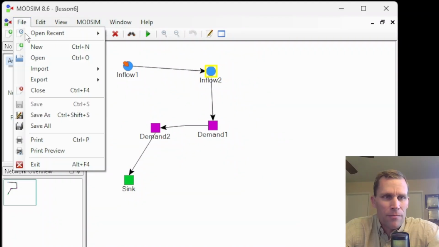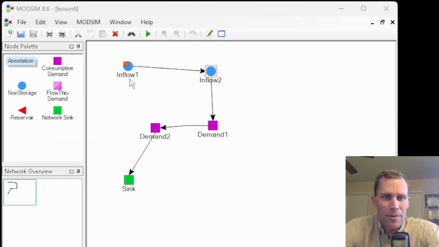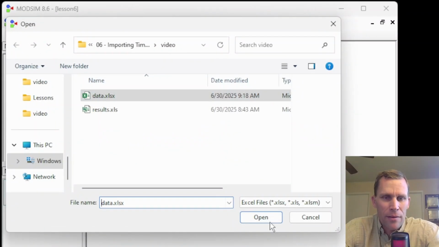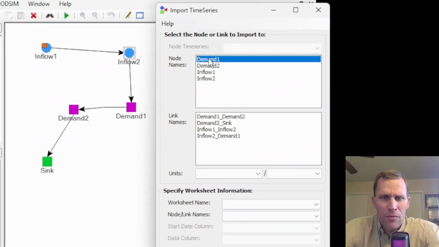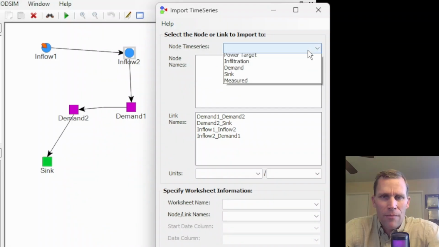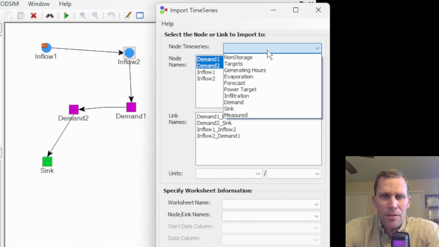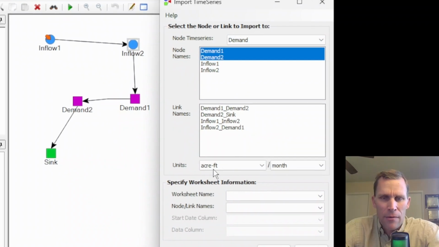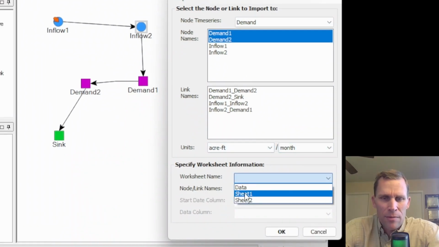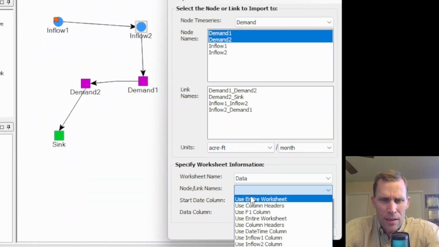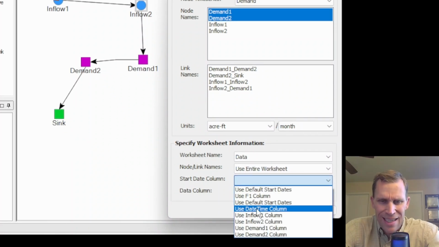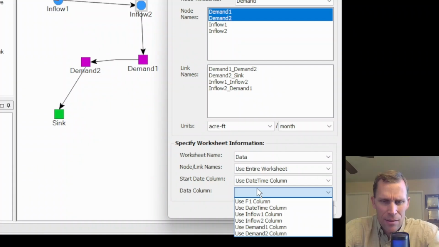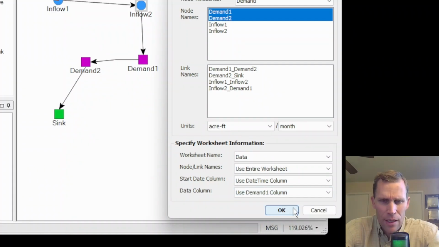So we'll go up to File, Import, Time Series, click on our Excel file, Open. Okay, that opened up. And then I'm going to select demand 1 and demand 2. This time from the node time series type, now we need to select demand, which is right here. Acre foot per month is fine. And then as before, select data and then entire worksheet. Start date column is going to be use date time columns. And then data column will be our demand 1 and OK.